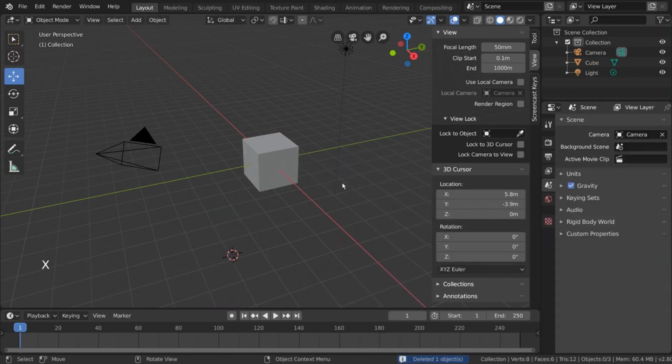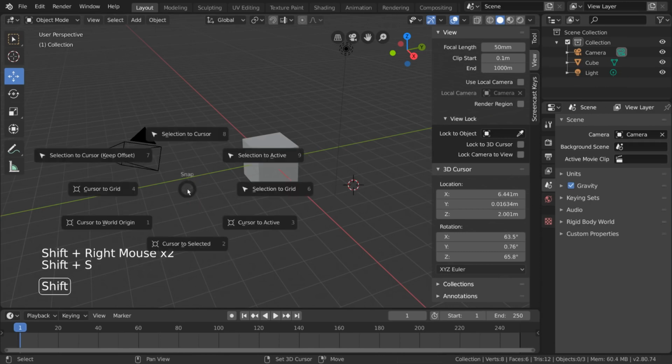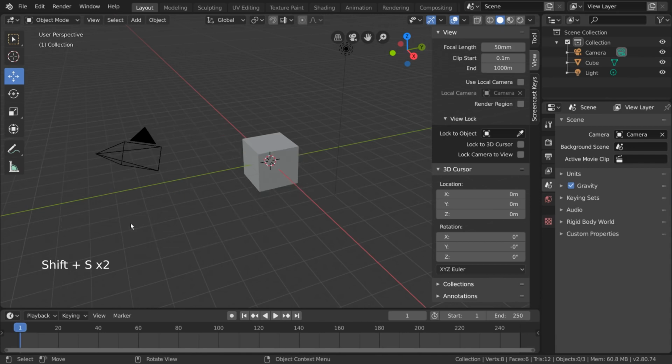To place it around your scene, simply hold Shift and right-click. To recenter the cursor, simply press Shift S and select Cursor to World Origin from the pie menu, or adjust the location and rotation settings in the right-hand side quick menu.